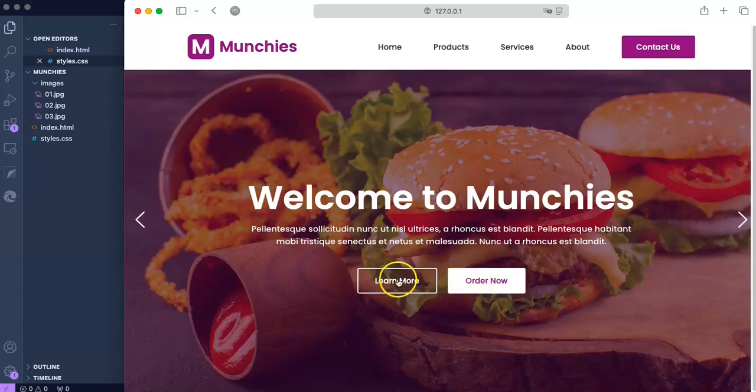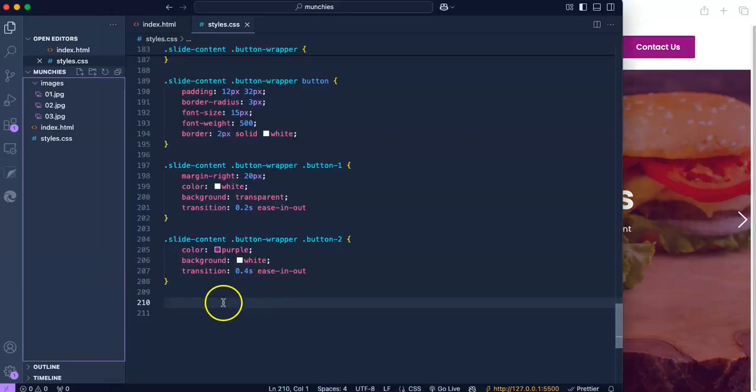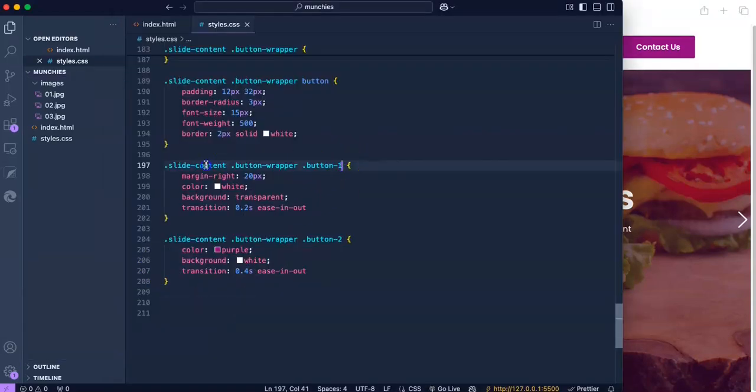We want them to be purple, to have the same color when it's being hovered on, so we want both of them to be purple and to have a white font color when they're being hovered on, when a mouse is hovering around these two buttons. So we're going to select these two buttons.